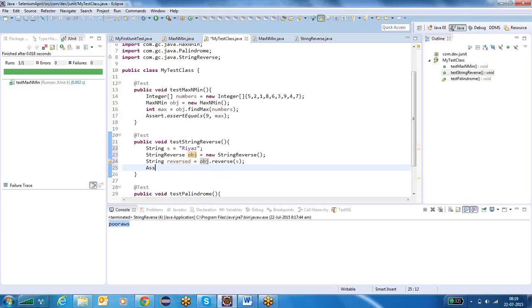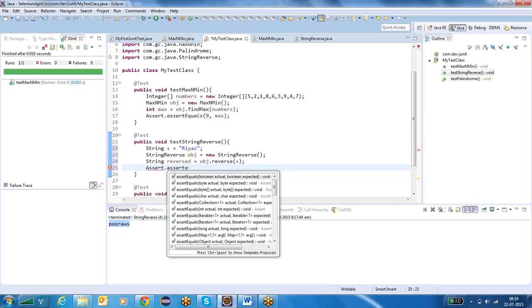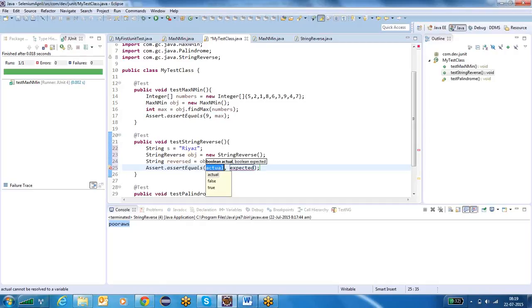Okay, now as I explained earlier, there is a method called assert equals. What is the actual value? Actual value is reversed. From the method, what you are getting, that is the actual value. And what is the expected value? Expected value you have to write. So reverse that string. What is the first character? What is the last character? Z. Then A. Then Y. Then I. Then R. So you will write the expected value by looking at the test input.